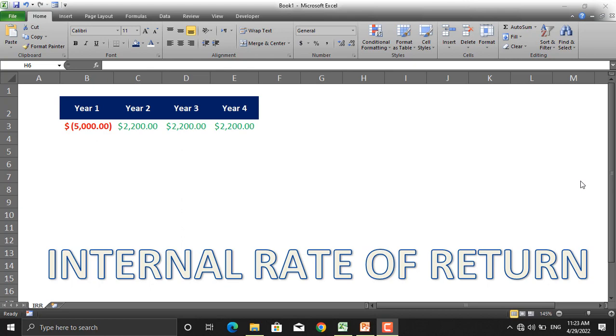First of all, I will show you how to do IRR in Microsoft Excel, and then we will do a manual calculation. So in Microsoft Excel, we have a cash flow table for a project or an investment. At the beginning, you have to invest $5,000 in the project. In year one, it will return back with $2,200. And the same will be in year two, and the same will be in year three.